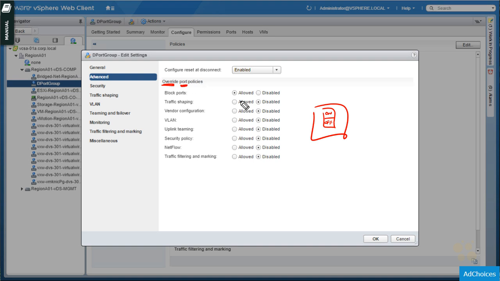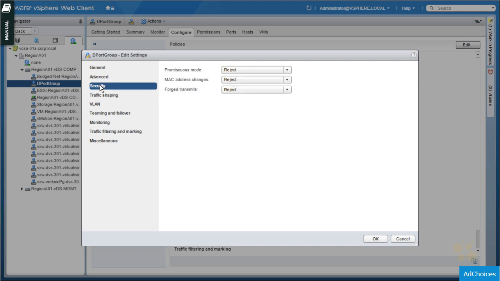The only policy that's allowed to be overridden at the port level is the ability for that port to be blocked. But if we would like to be able to change some of the security settings or VLAN settings at an individual port level, then we would come here to allow that to happen. On the left-hand side, let's hop over to security.